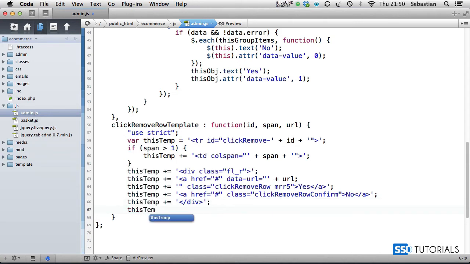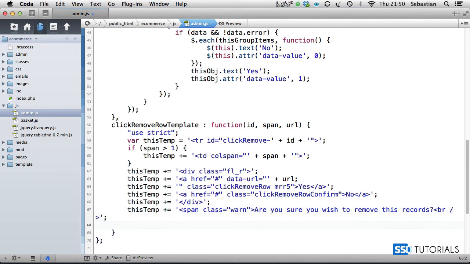Then thisTemp plus equals, we concatenate this with the span class warn warning, which is basically going to apply the red text color. Are you sure you wish to remove this record? br, single quote, semicolon. Then we concatenate it again, thisTemp plus equals, and we continue.